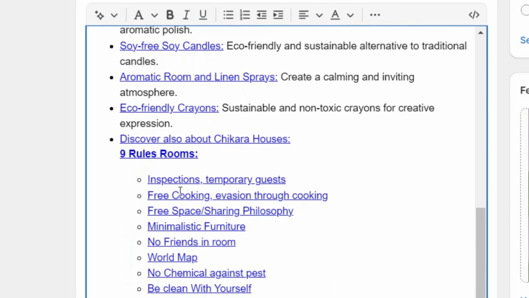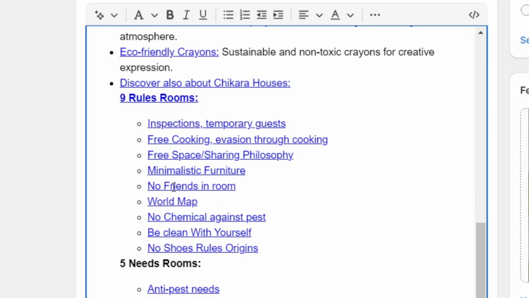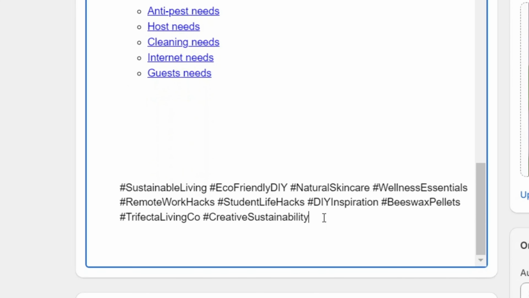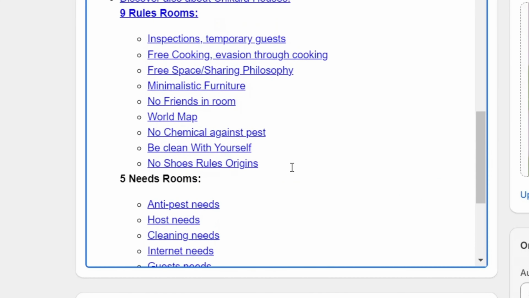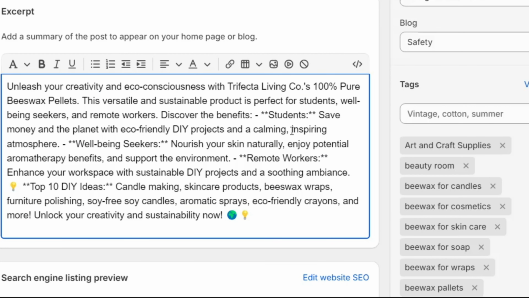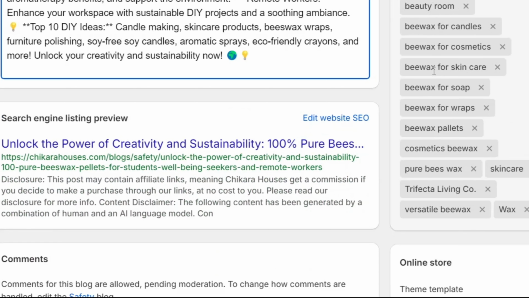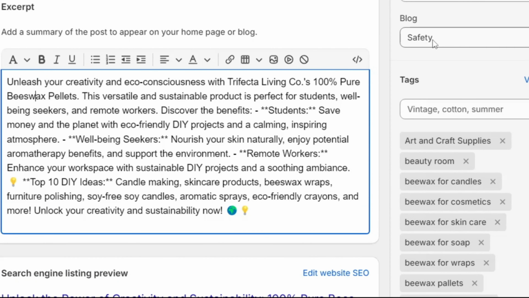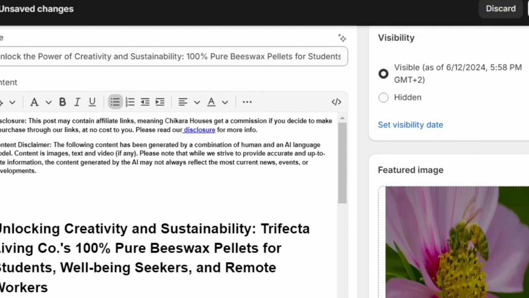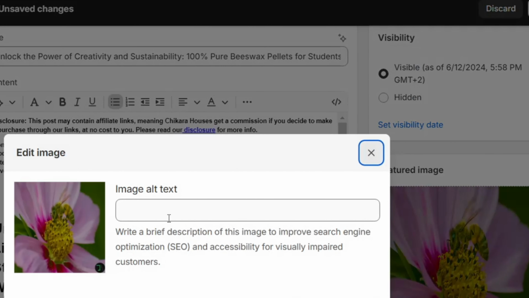After here we got some links. This part here is part of those bullet points, but shouldn't be. We got the tags at the end of the article, hashtags, the excerpt, with this super title, SEO, made by an LLM, Unleash. When you see Unleash at the beginning, it's LLM. It should be product review, not safety, so I changed the category, and you see here there's no alt description.